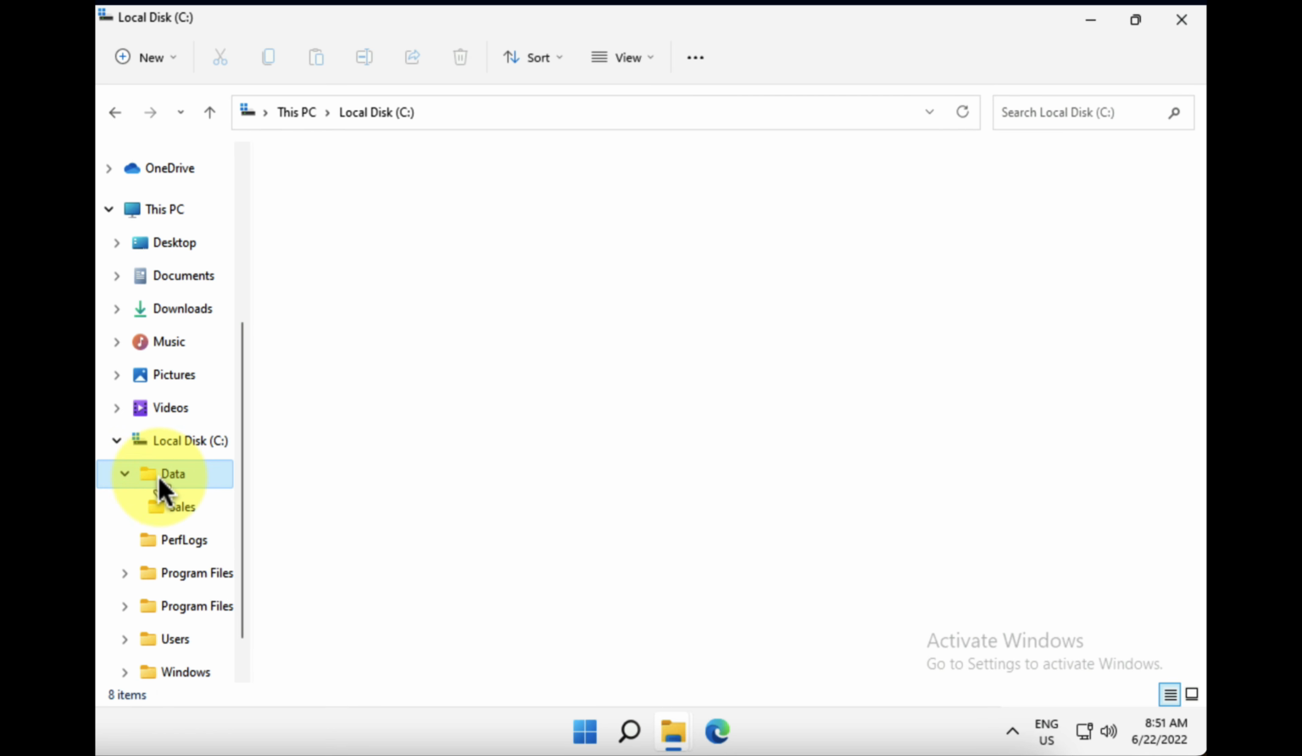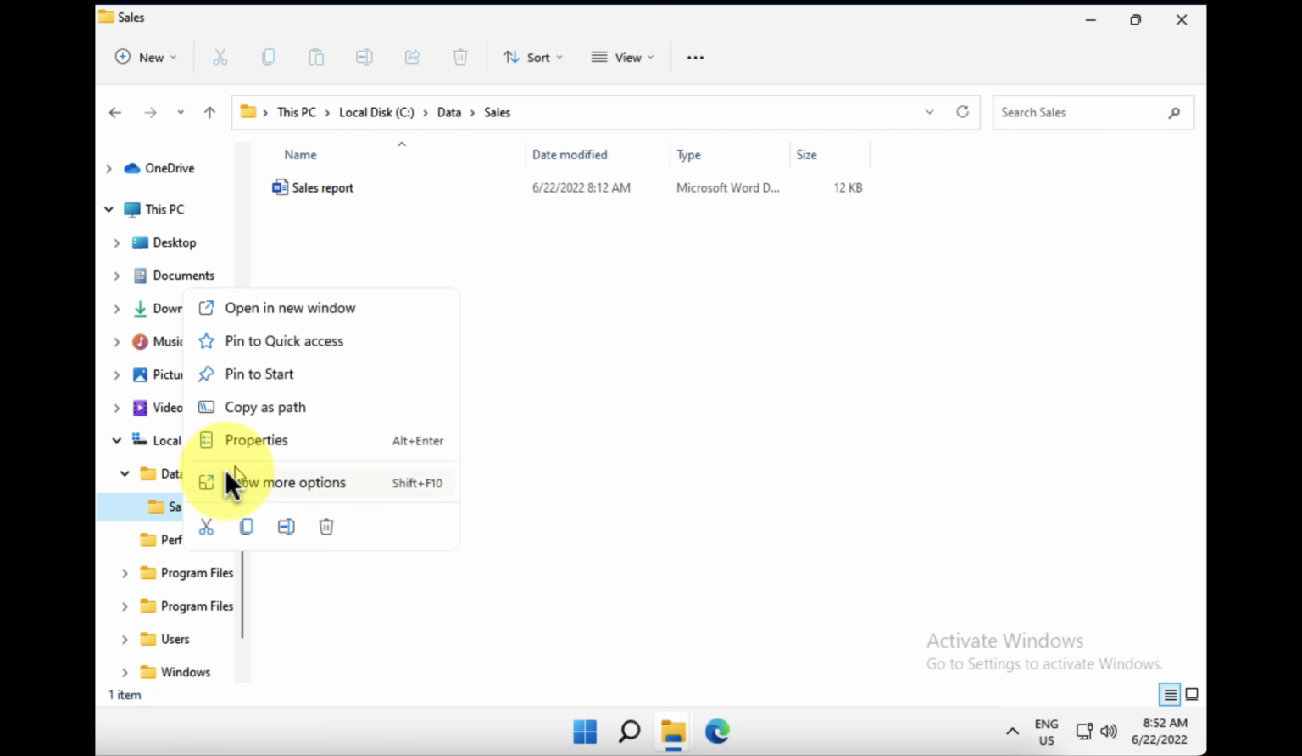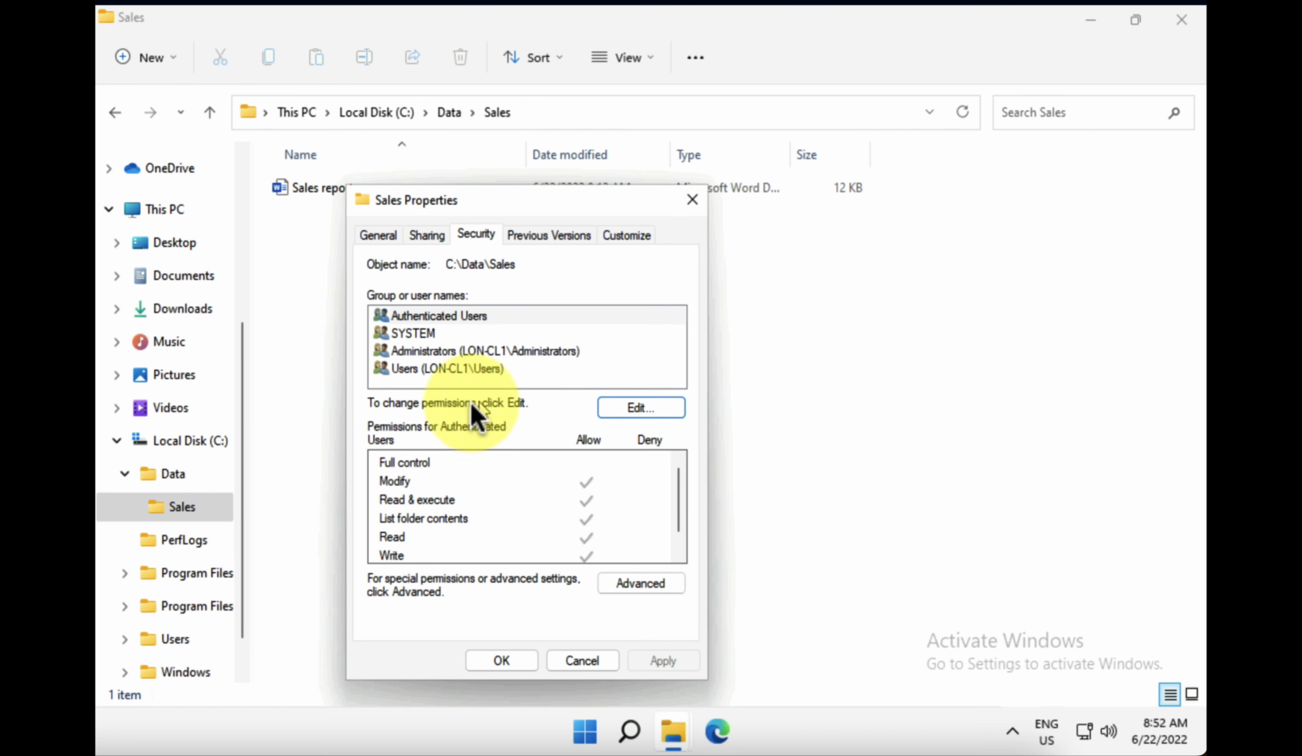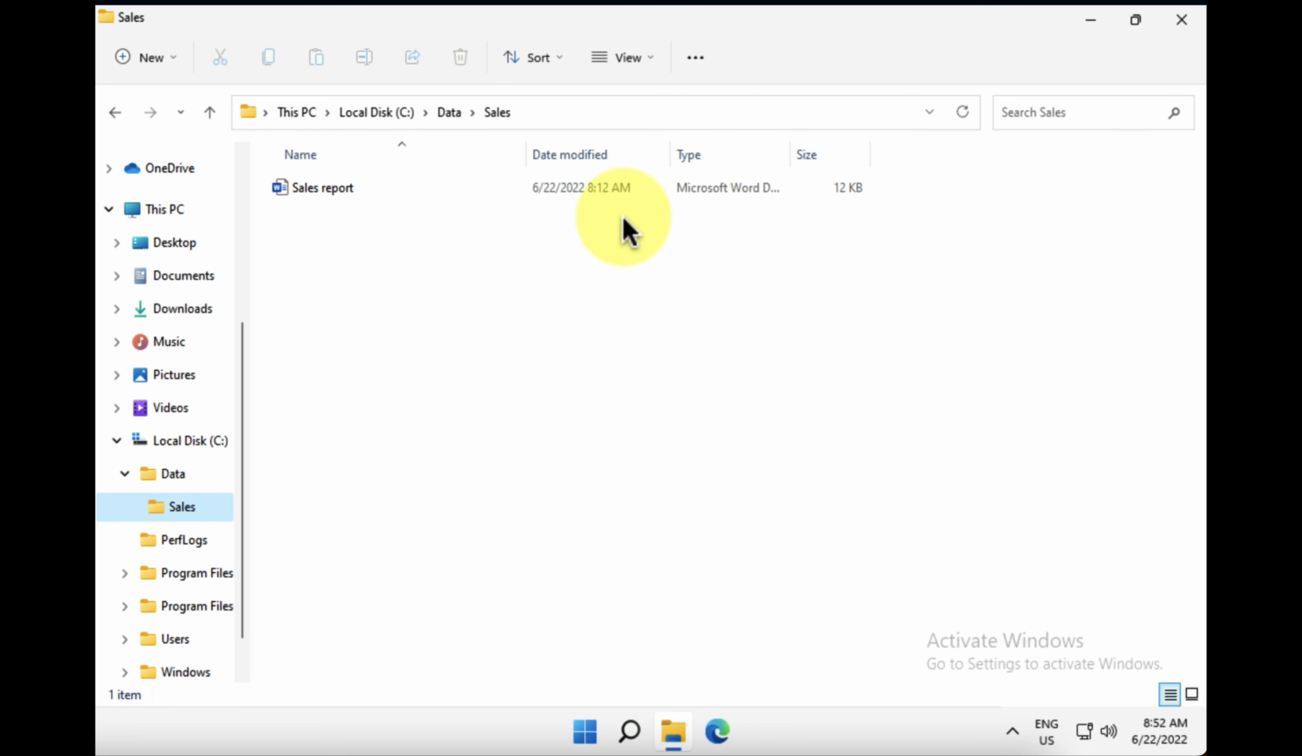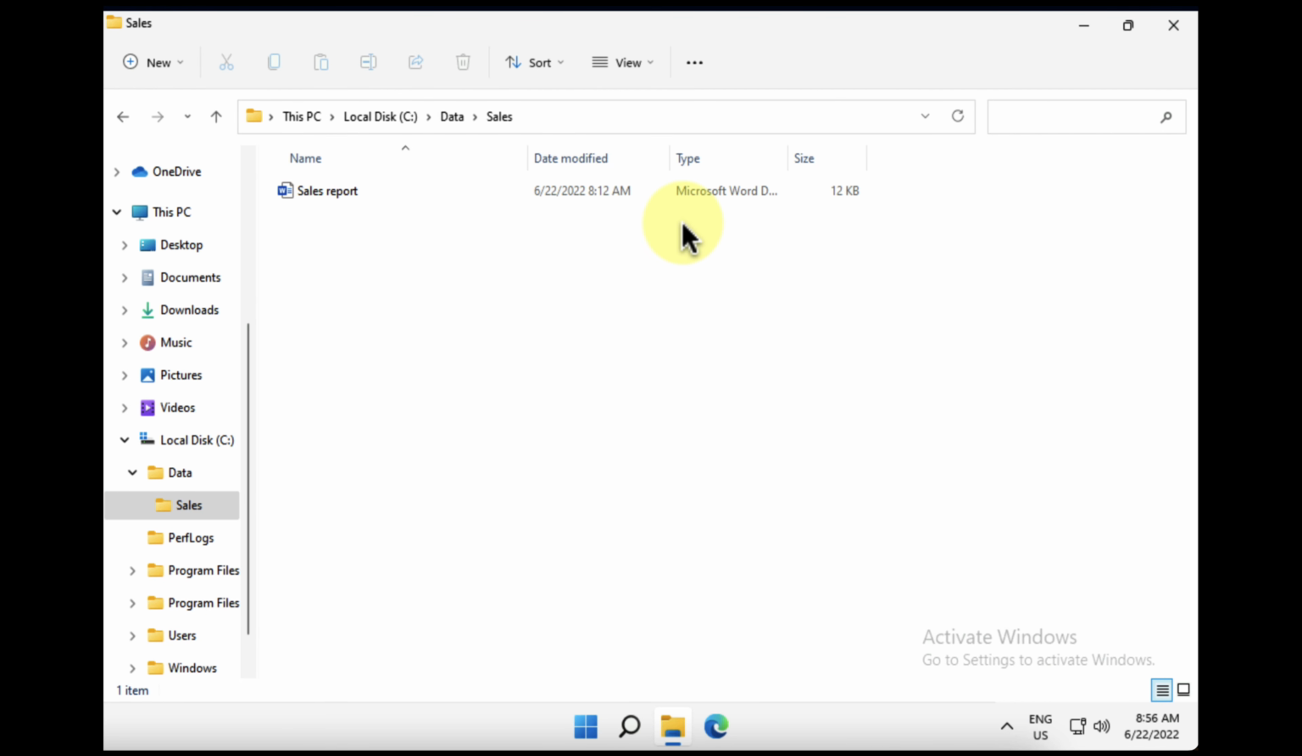Anyway, if I go back into my sales folder here, right click, and go into the properties again, you can see that it's exactly the same properties and permissions. So you can see that this is waterfalling down, and this is a perfect example of an implicit permission. With that in mind, what is an explicit permission?